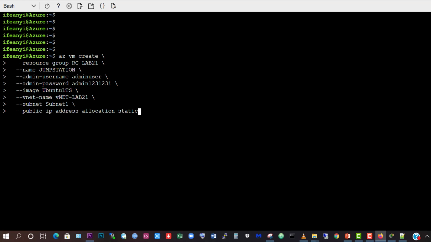AZ VM create, and the resource group is the same. The name is the jump station. We can call it jump host or whatever, or jump server. Then the username, the password is going to be Linux, and we have the virtual network it belongs to and the subnet, and we'll create a static IP address for it so that it can have access to the internet and we can have access to it through SSH. So let's do that. Enter.